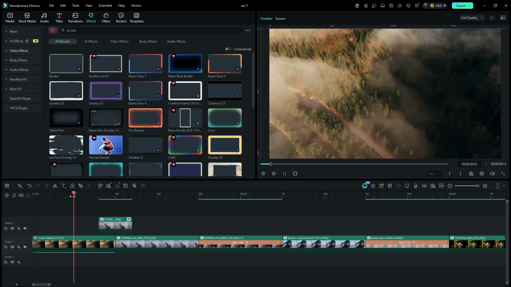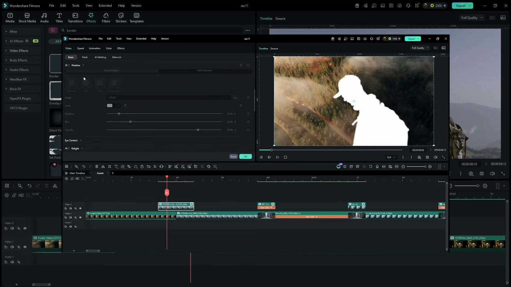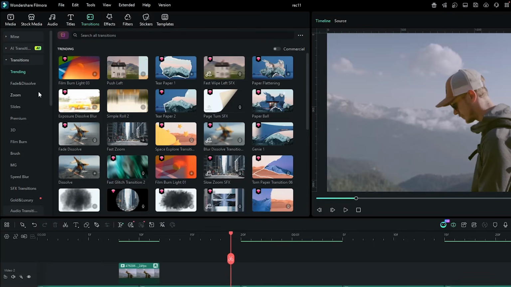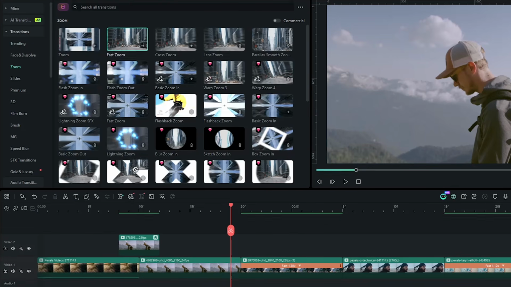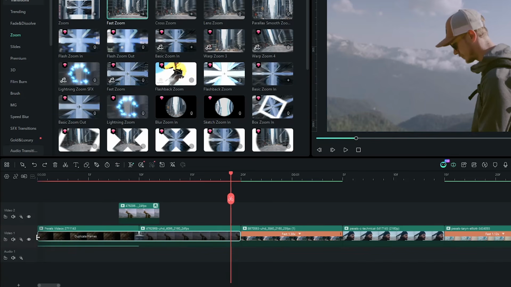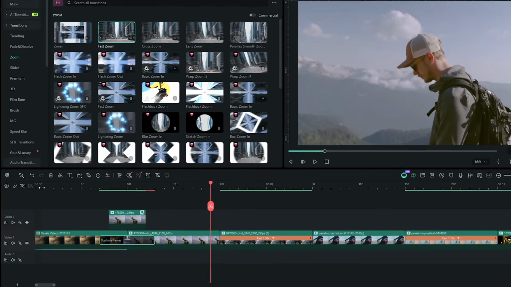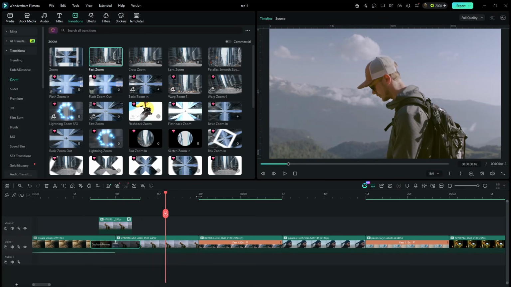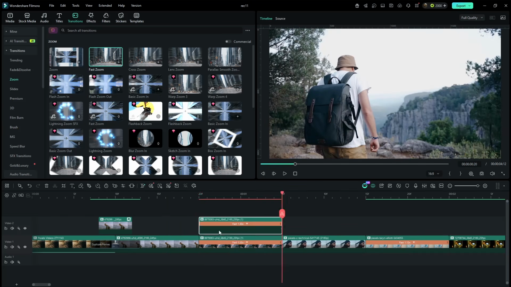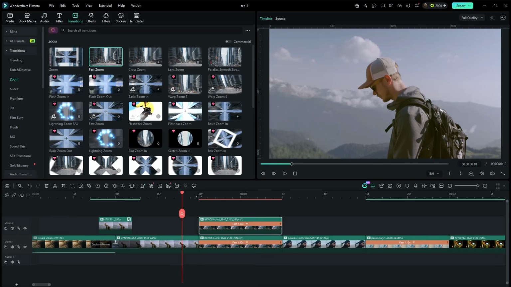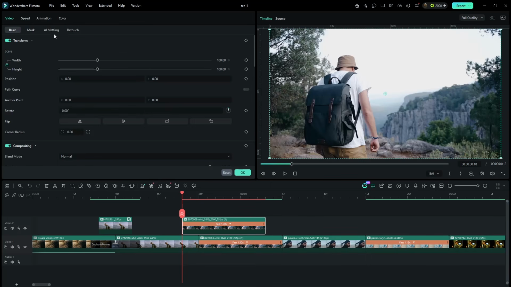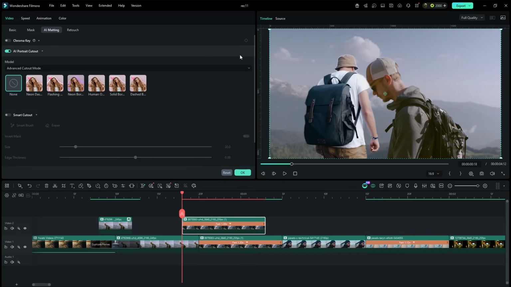Perfect. To make it a little more creative, we can also add a white shadow to it. Next, go to Transitions and drag the fast zoom transition onto the first cut of the bottom layer. And there we go. I'll duplicate the next clip onto the upper layer, move 2 frames backward from the center point, and apply AI Portrait Cutout to it.